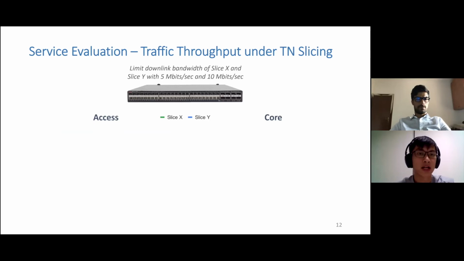So next is the service evaluation, and this is, I think, the most interesting part. As we mentioned before, we use bandwidth management on TN slicing. This evaluation tries to evaluate if we could limit the downlink bandwidth of 2 slices, X and Y, with an exact rate of 5 Mbits per second and 10 Mbits per second respectively. So as I said, it limits the downlink bandwidth.